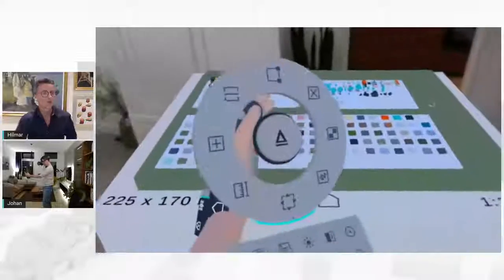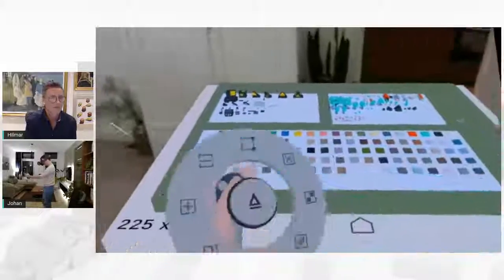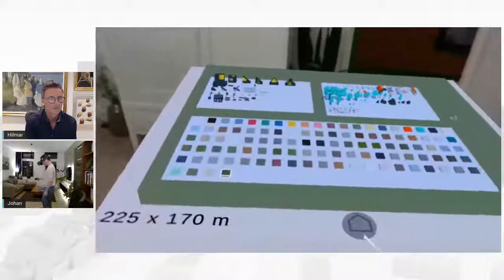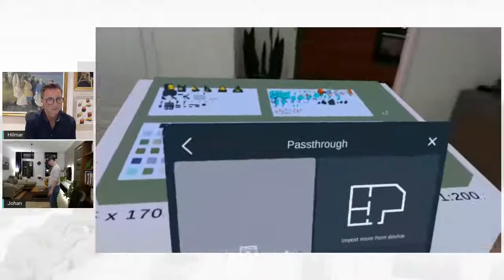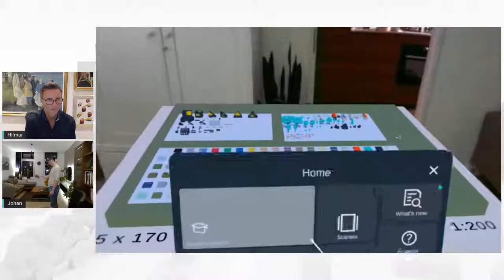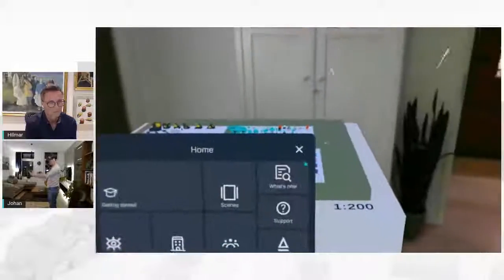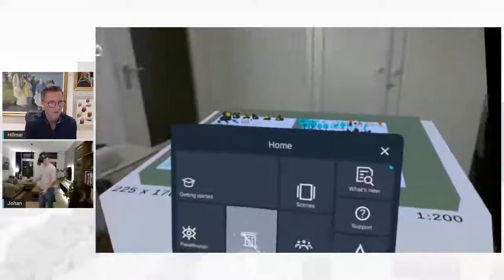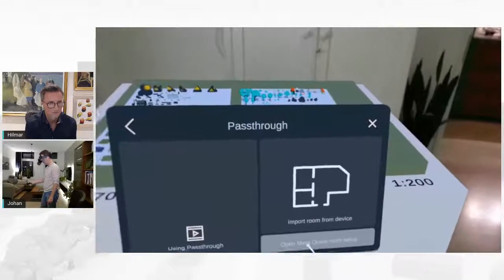So Johan, you want to share your feed? There we go. I'm currently sharing already the feed. I was just going out of the meeting. So the pass-through tutorials and the way to import your room can be found from the home panel. The home panel can be found on the table or on your wristband or on your general UI. And from here, you can open the Meta Quest room setup. That will open an experimental tool.